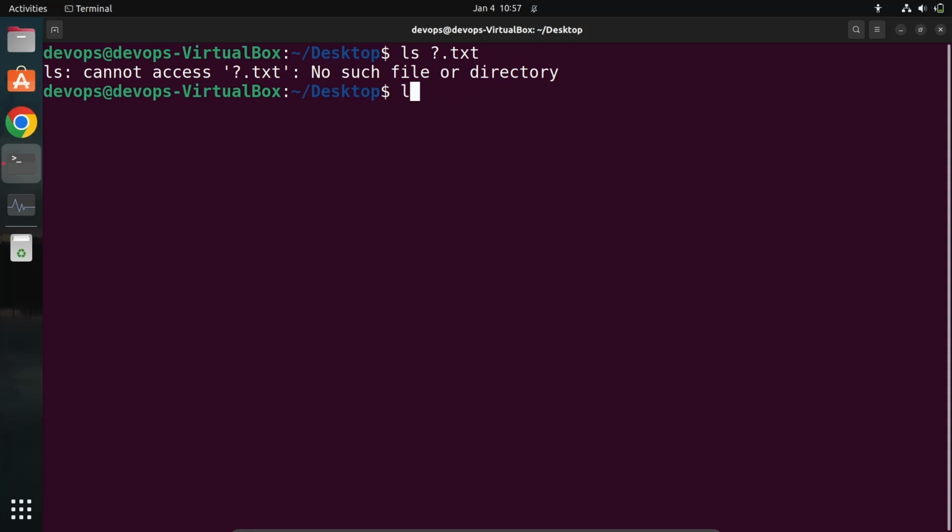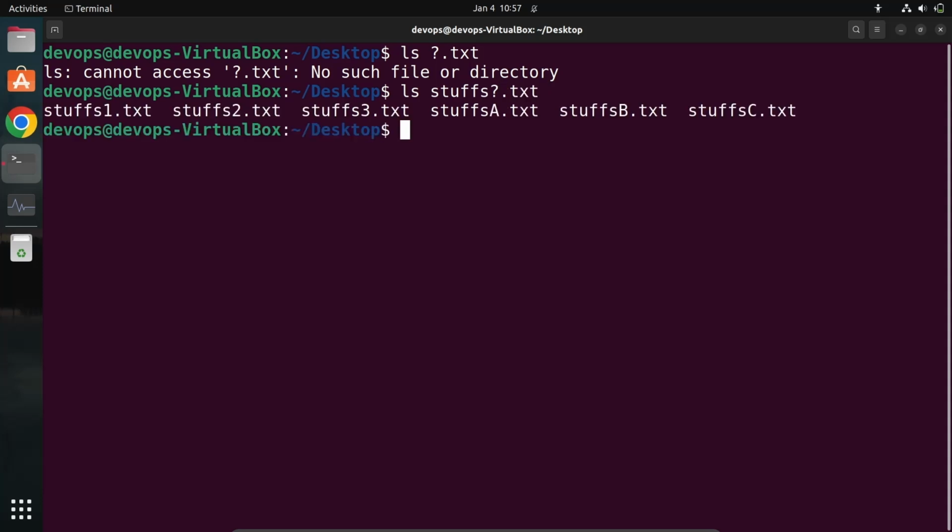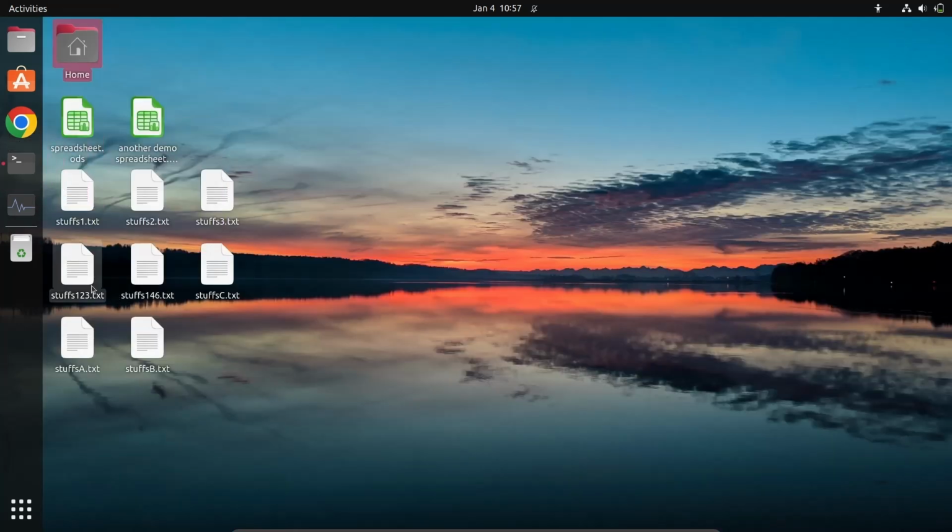If I type ls stuffs question mark dot txt, will it allow? Yes, it will, because we have six things related to this: stuff1.txt, stuff2.txt, stuff3.txt, stuff a, stuff b, stuff c. But we have these two files also, stuffs 123 and stuff 146.